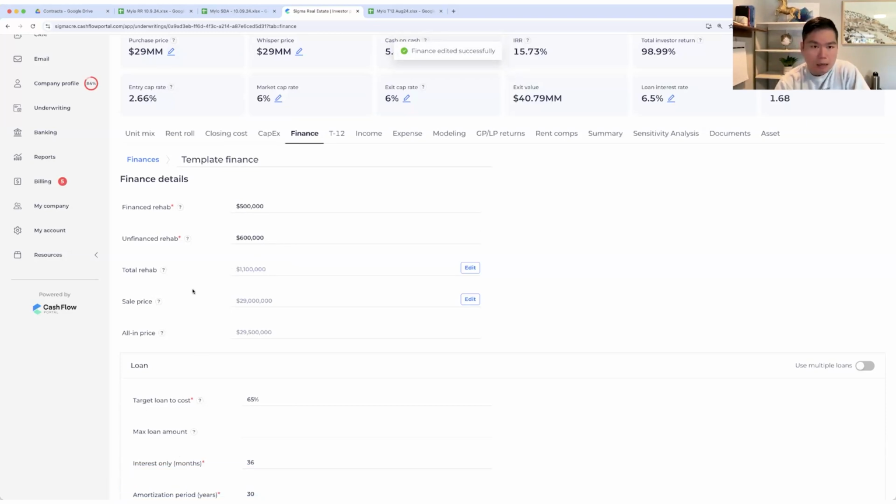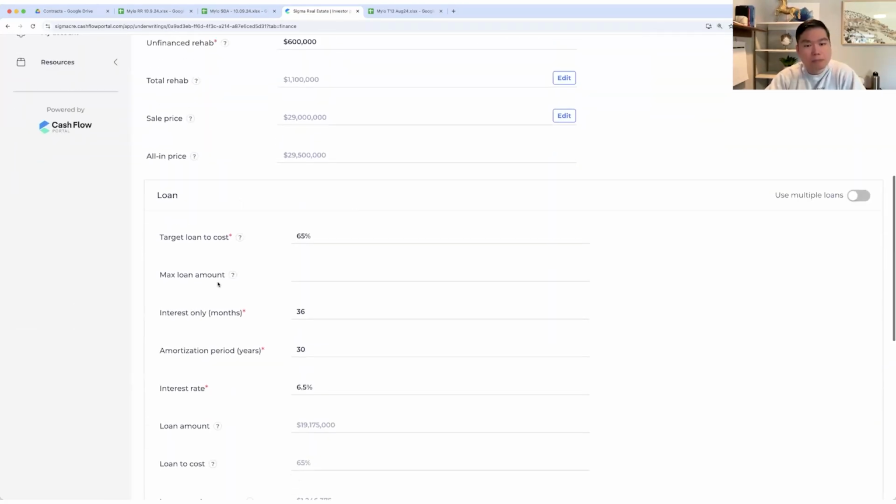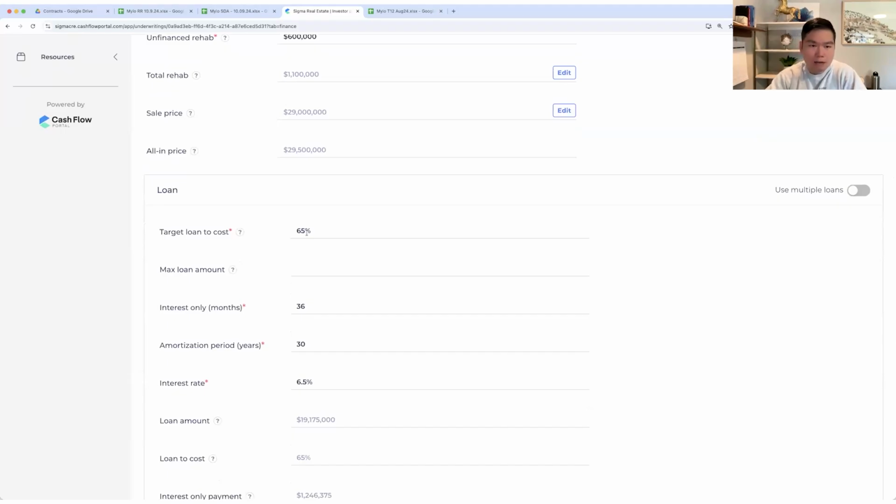Now let me zoom in here a little bit. What else can we do with the loan? With the loan, right now, I have a 65% loan to cost, 36 months of interest only, and then 30 years of amortization.